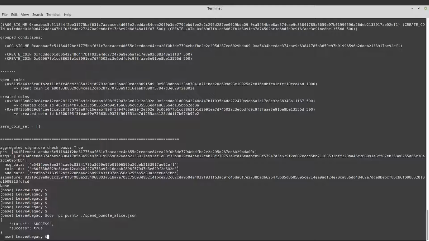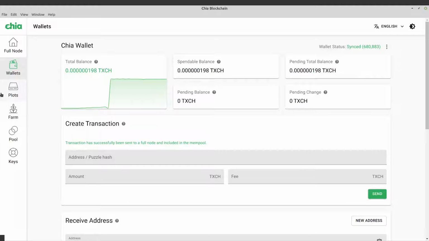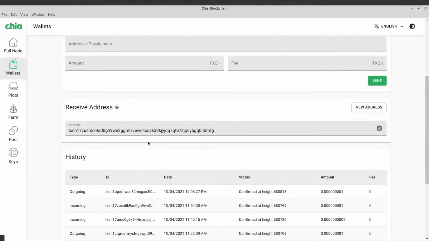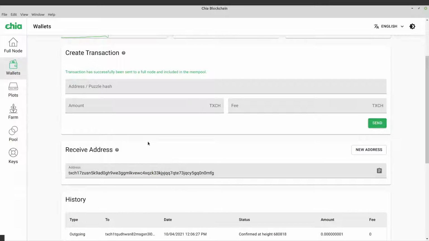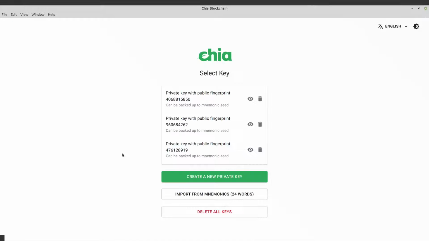And success. Great. So now if I go back to the GUI and to my wallet, Alice and the charity should each receive 500 mojos. Let's go over to the charity.